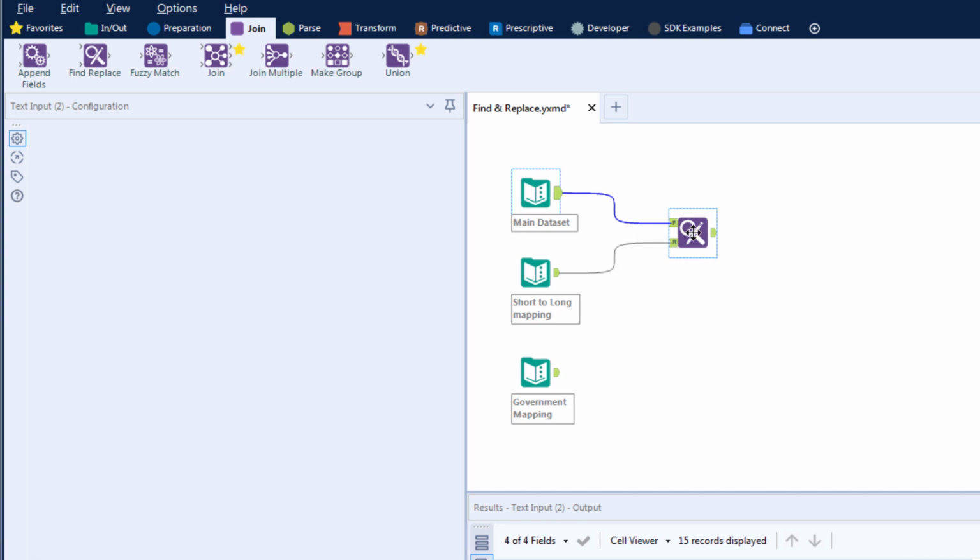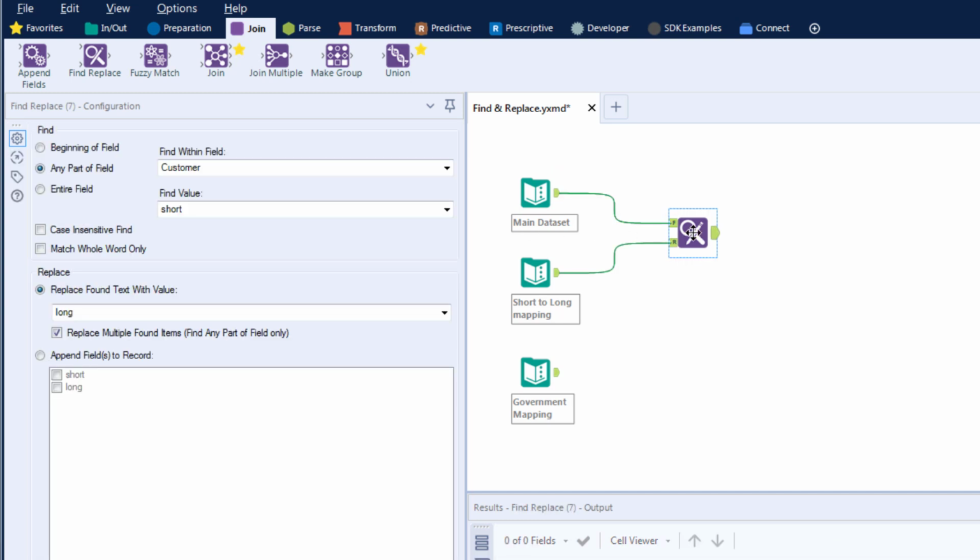So the first configuration option we need to select is what we are trying to find and whereabouts we expect to find it. So we can select beginning of field, which will look for a string or substring that starts from the beginning of the text. We have any part of field, which means the substring we are looking for could appear at any point of the string. And finally, we have the entire field, which means the entire field will be considered in the search.